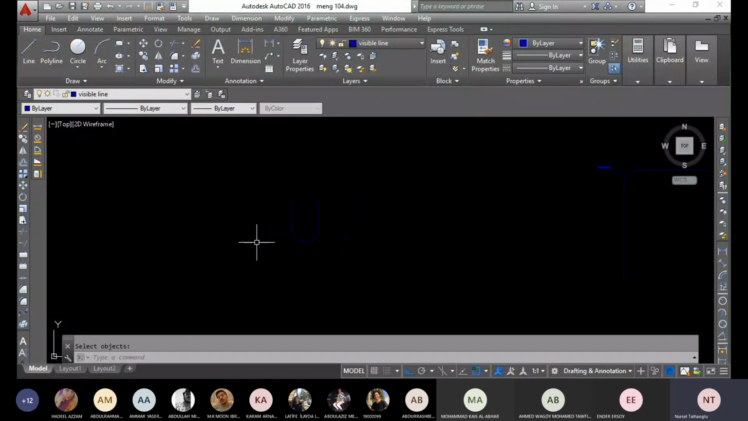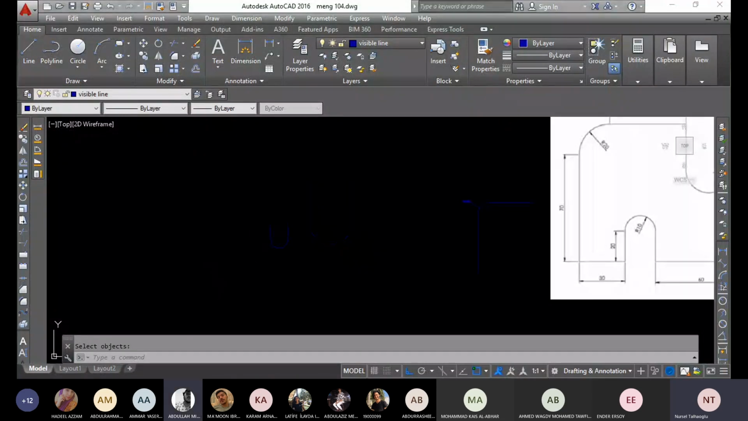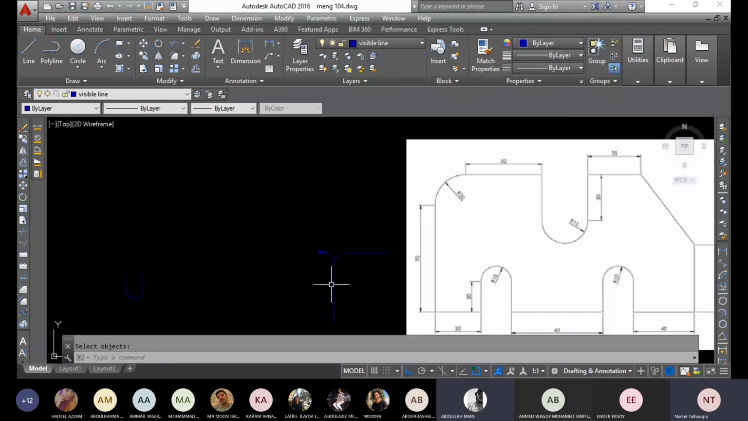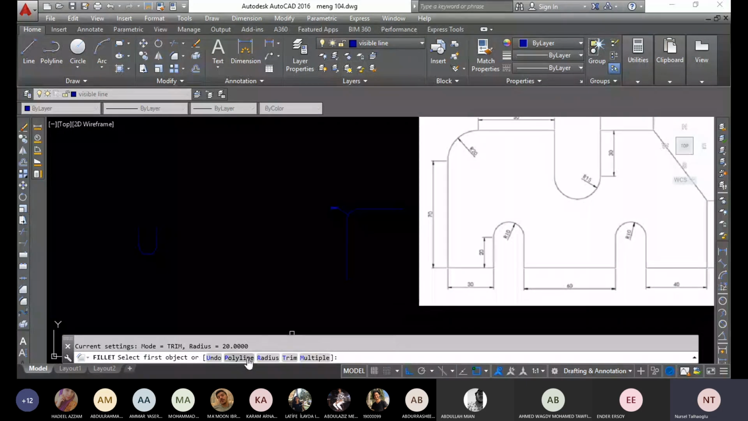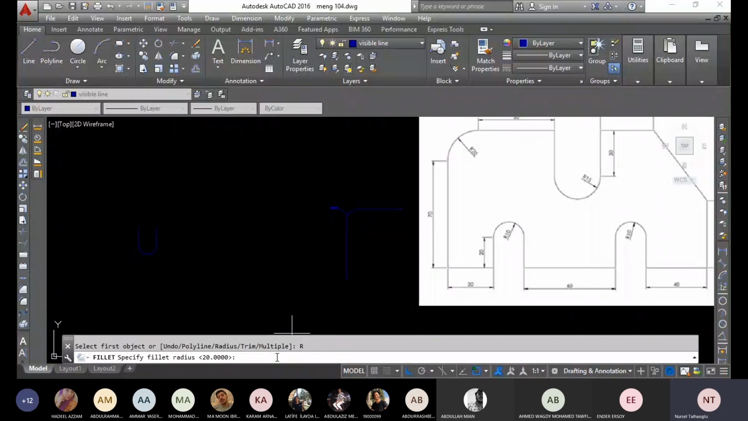Teacher, for the previous one, you wrote fillet and then you wrote radius. Yes. Fillet, radius. You can keep it from here also. Radius, doesn't matter. And then your size, your radius.